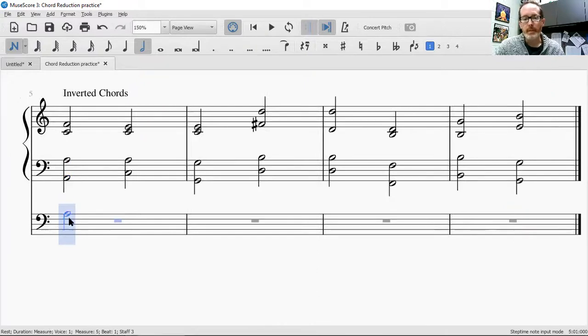So again, I'm going to drop down the A. That bass note is going to stay the same. I have another A there, so I don't need it. I already got the A down below. Here's a C. Okay, great. So I'm going to drop that C down right next to the A, but not past it.